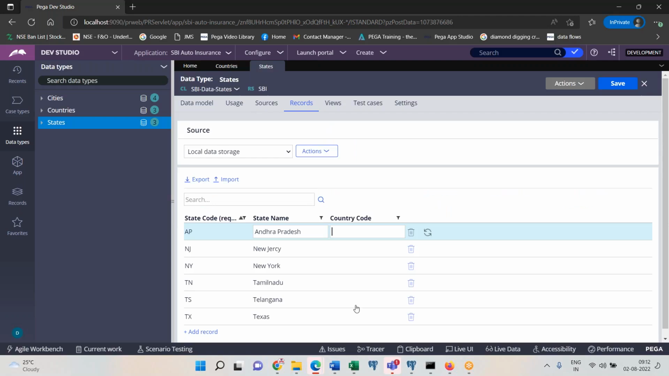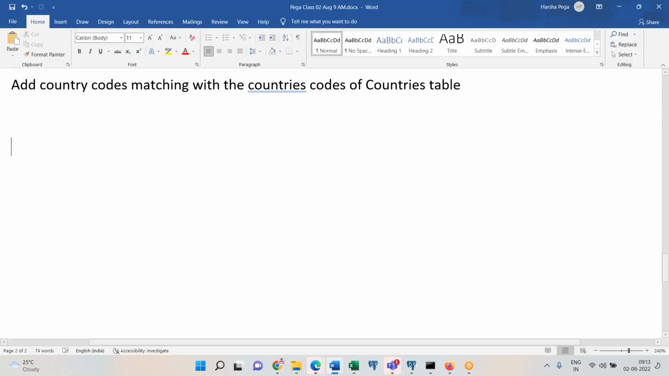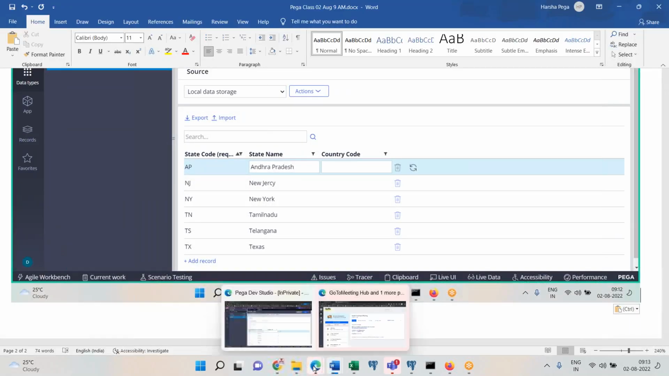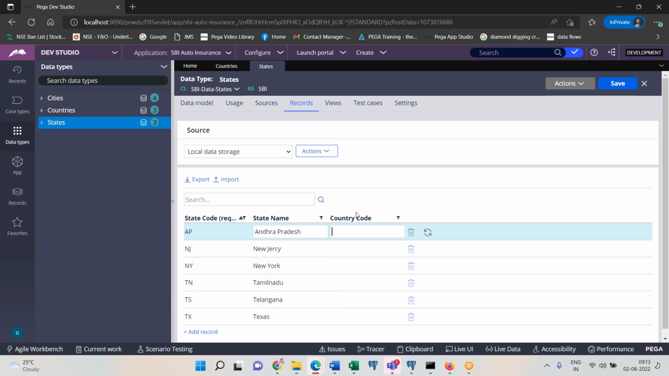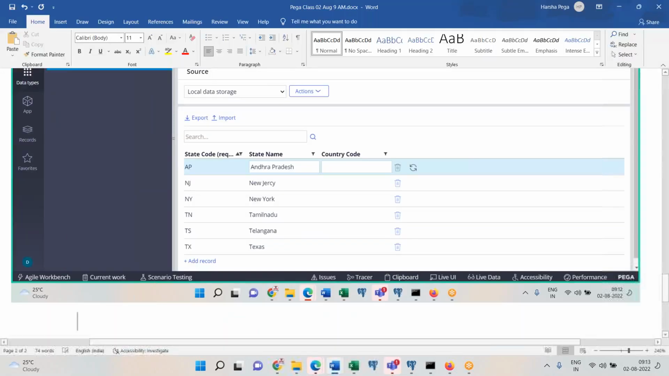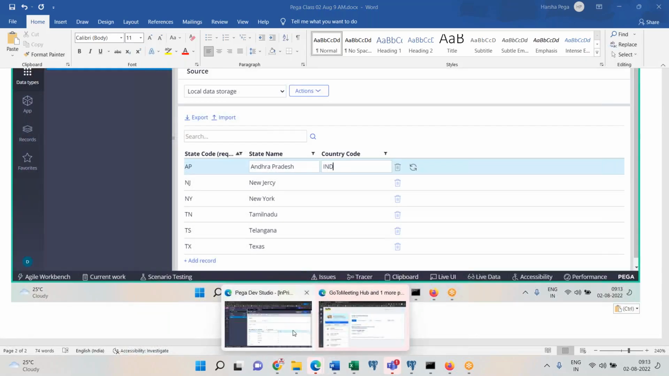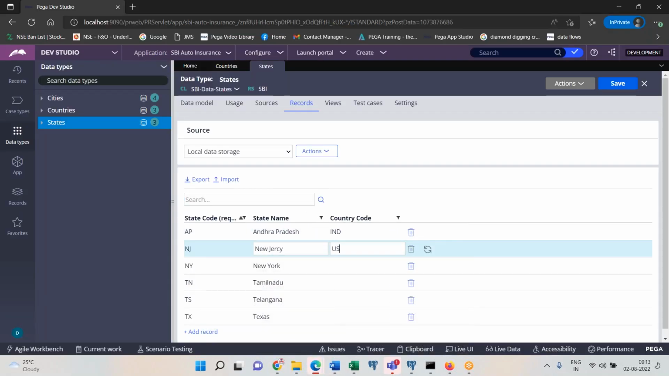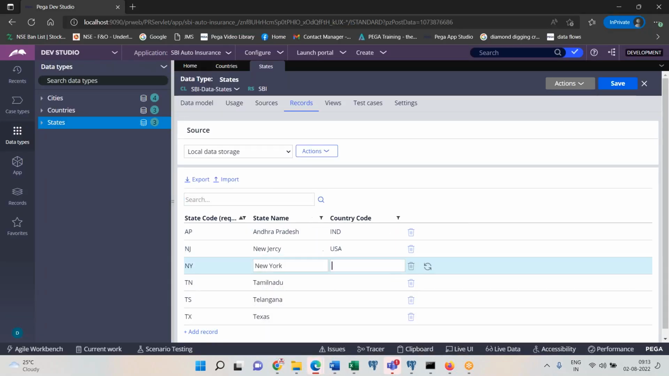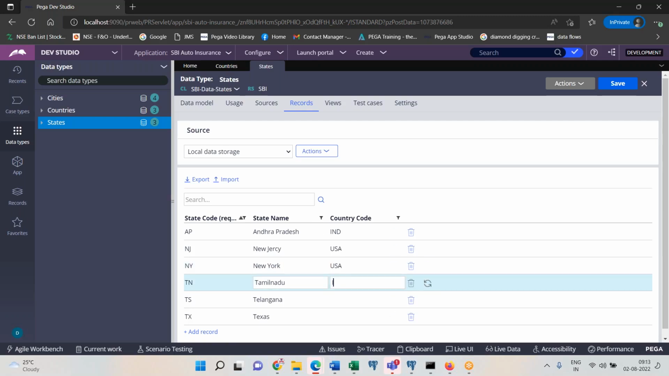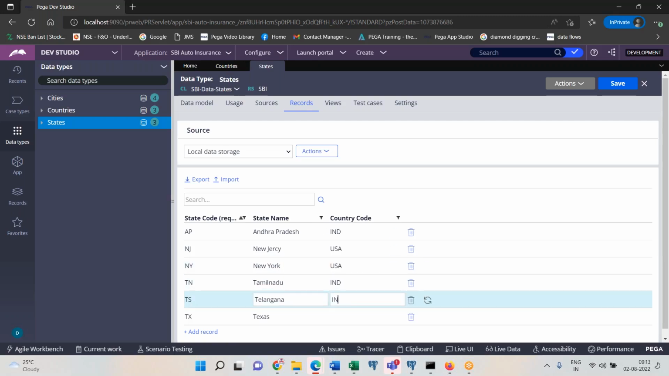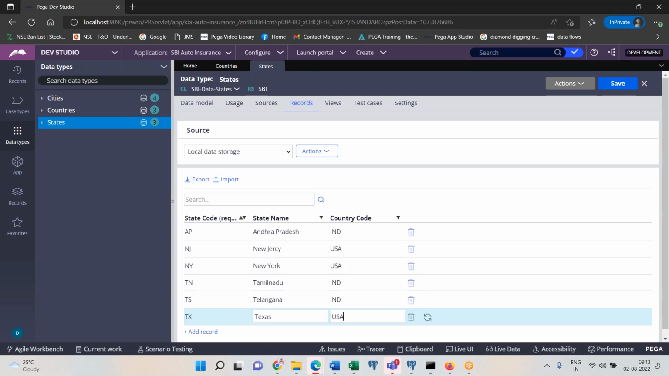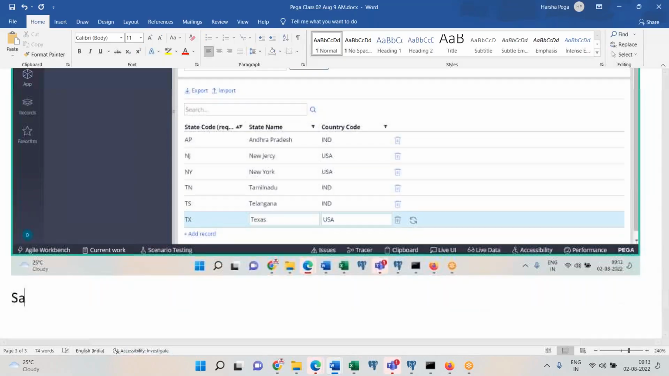Click on this. Now here you go. Accordingly, you have to give here. You know which country code, which state code belongs to which country. This is related to USA. This is related to USA. This is related to India. This is related to India, and the last one related to USA. I did not add any states here for UK and all, as I don't know the names. Okay, save this. Completed.